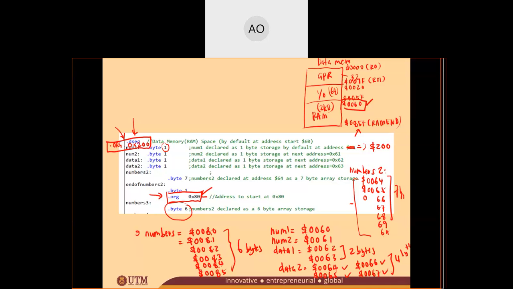Okay, Josh is asking how num1, num2 and so on are used in the programming. Later we will see how we are going to use this data reservation inside our program. We have an example for that.